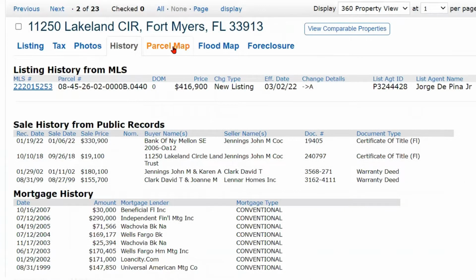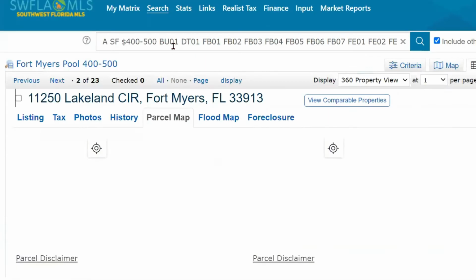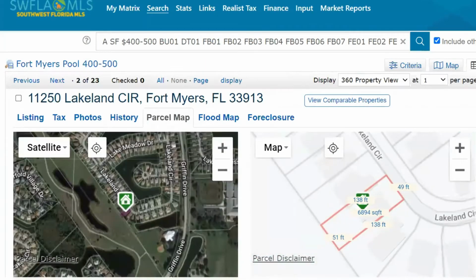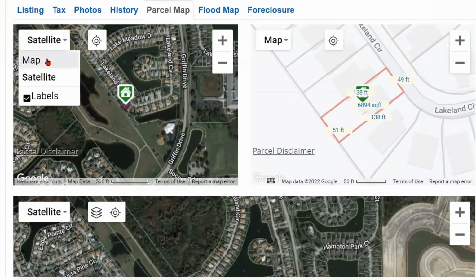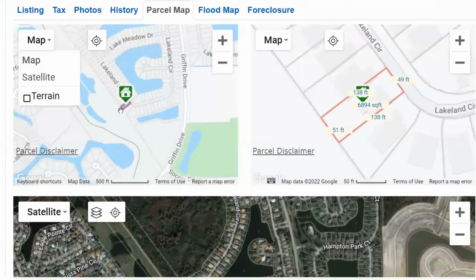If we go to the parcel map, and this parcel map tab is going to be available on every listing in the MLS, you're going to see 3 maps. You're going to see that satellite view with the property pinned to the map. You can change the satellite view over to a street view if you want to, and you can see that property outlined here. The second map is going to give you the parcel dimensions, so you can see the front and the back. When you're entering a listing into the MLS, you are required to enter the lot dimensions. So this is a great place to see that.